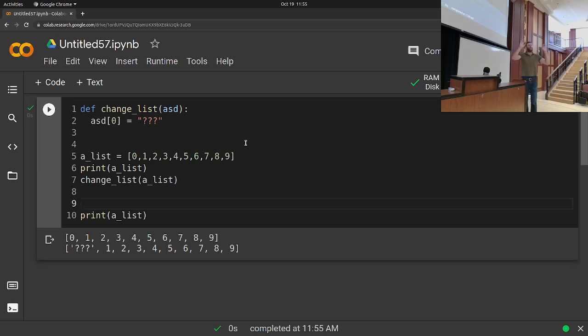But the rules are the same. We copy over the contents of the variable. Let's start with A list. Of the variable A list, and what's in the variable A list? Is it a list? No.